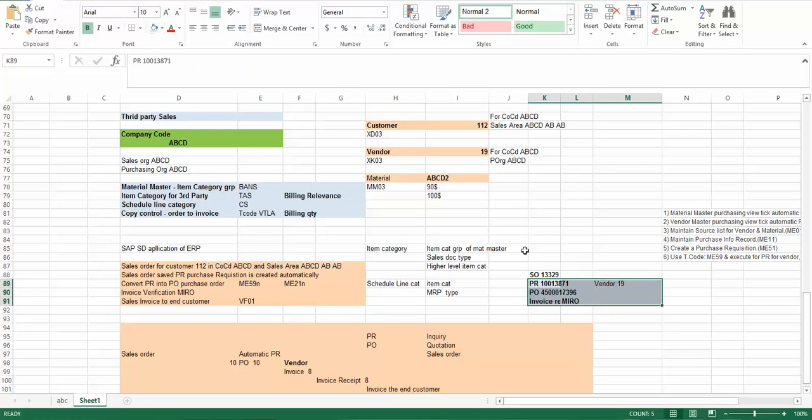Okay, but now after the sales order, after these steps are done, you can generate a customer invoice, and this would be for customer number 1. Now you have to go to VF01 and try to create a billing.